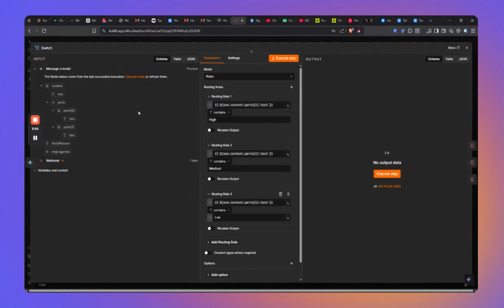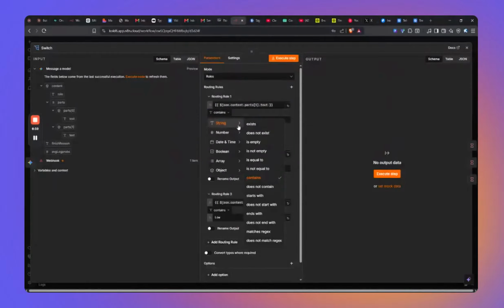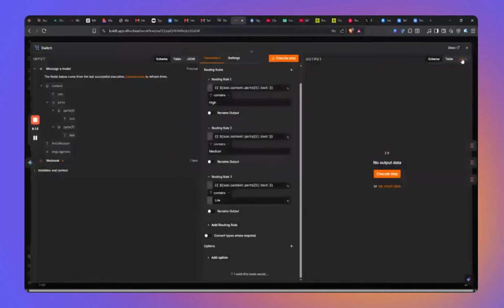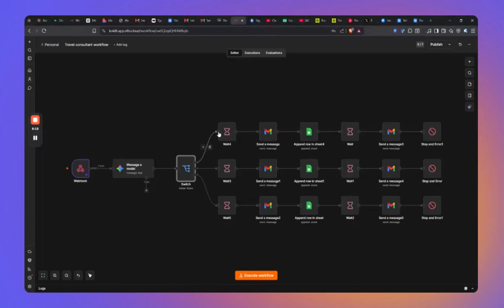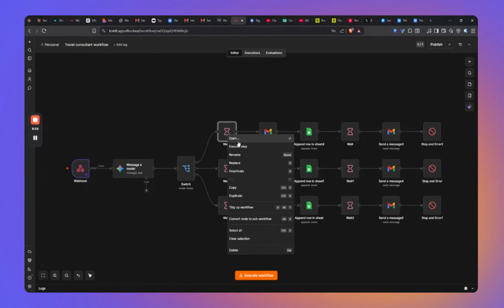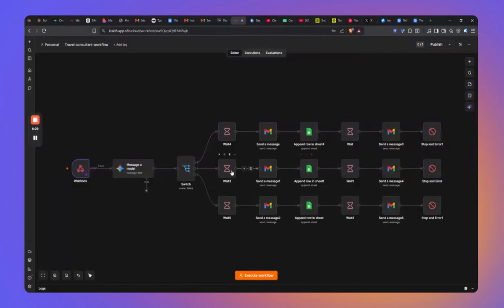So one was the AI output it gave me: high probability, medium probability, or low probability. So you basically map it into the section. You choose the routing rules, and you do that for the three conditions, and that's all. So you see three different parts, and for each one of these parts we added the wait node. Now for the wait node we set 2 minutes for each one, but for the sake of this video I set one to be 2 seconds, so we'll be able to see it.